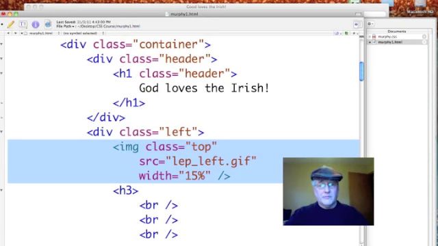This code gives me the leprechaun in the left-hand corner. Notice that the source, the name of the file, is lep_left.gif. And the image tag has a class equal to top. That tells it to grab the stylings associated with the class top and use them to display my leprechaun.